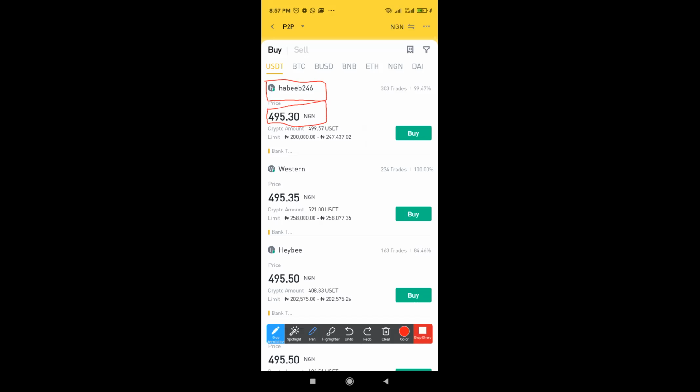So if you want to buy US dollar from him, let's say I have 30K in my bank account that I want to use for futures trading. So I want to buy 30,000 naira worth of US dollar. I want to fund my Binance wallet with 30,000 naira worth of US dollar. I need somebody to send me 30,000 naira worth of US dollar. I will come to P2P trading here, come to buy, and I'll see a list. For example, Habib here wants to sell US dollar. He wants to buy from me. He's saying that he gives out $1 for 495.30 naira.